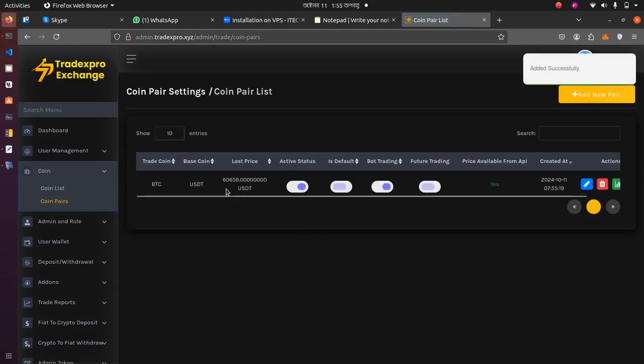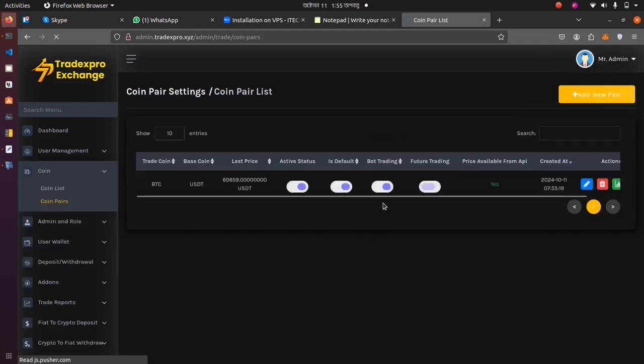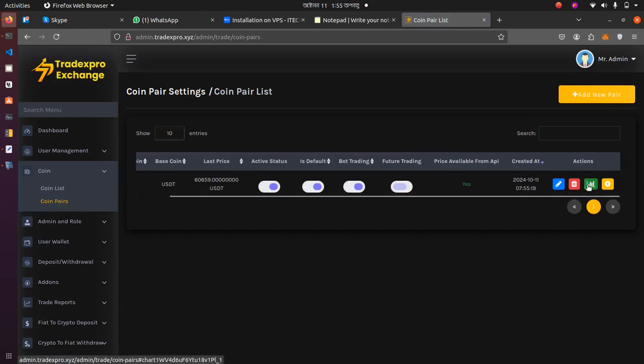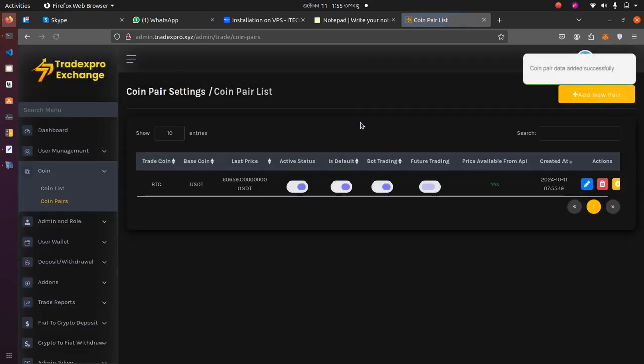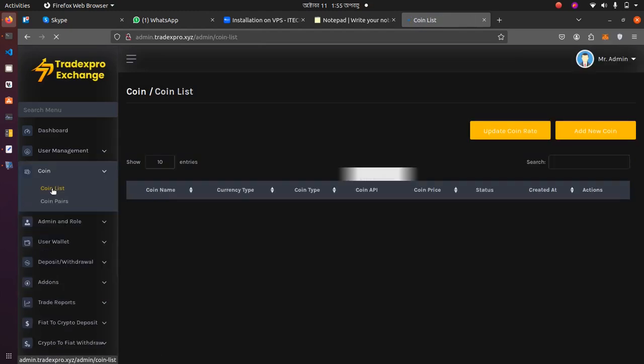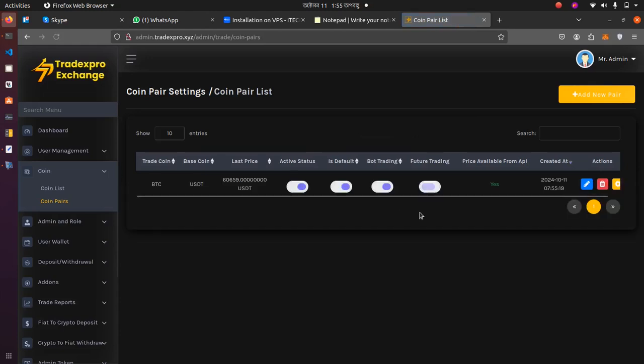BTC USDT coin pair has been created. Let's make this one the default. Then let's click the chart icon. What this does is bring some initial chart data from an API. Chart data has been brought. Let's go back to the coin list. As you can see, the prices are now in sync. Good.